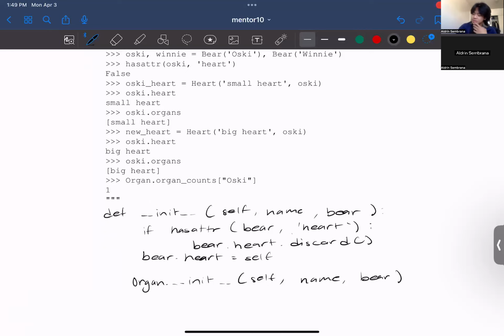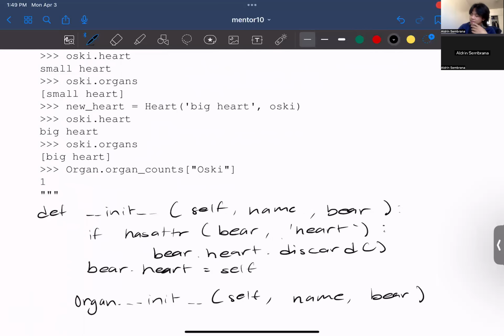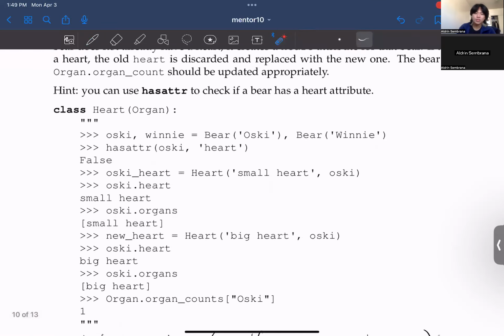Actually, that's pretty much the entire code for 2C. Just to reiterate the point that I was confused on, this heart thing is referring to this, if bear has that heart attribute. Okay, cool. That was it for the entirety of two. So yeah, thanks.